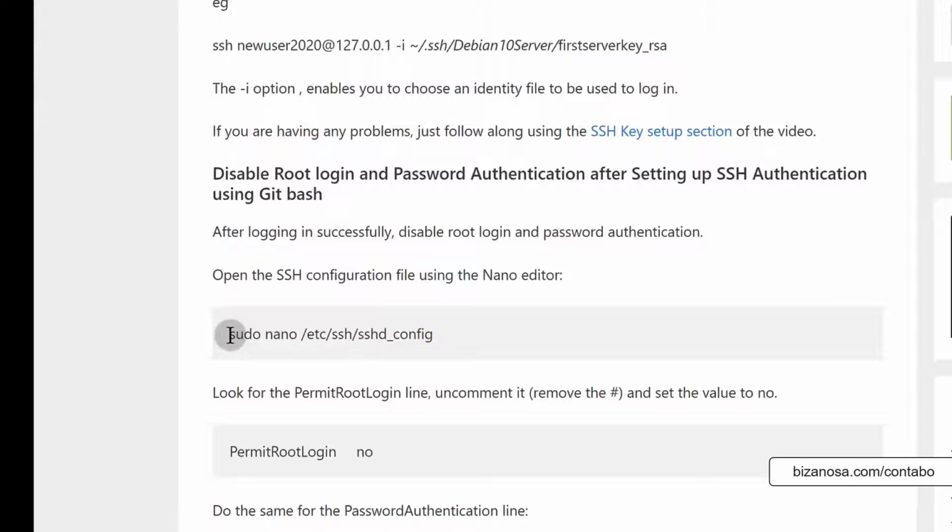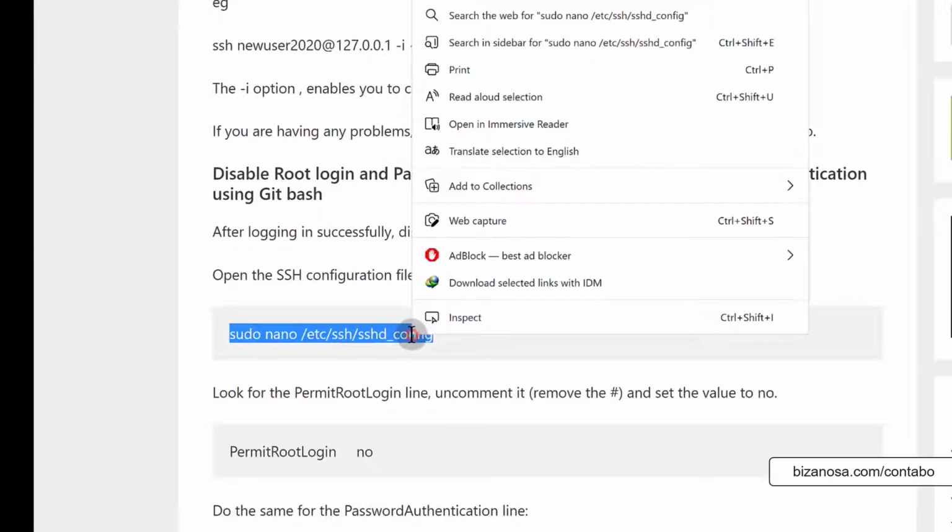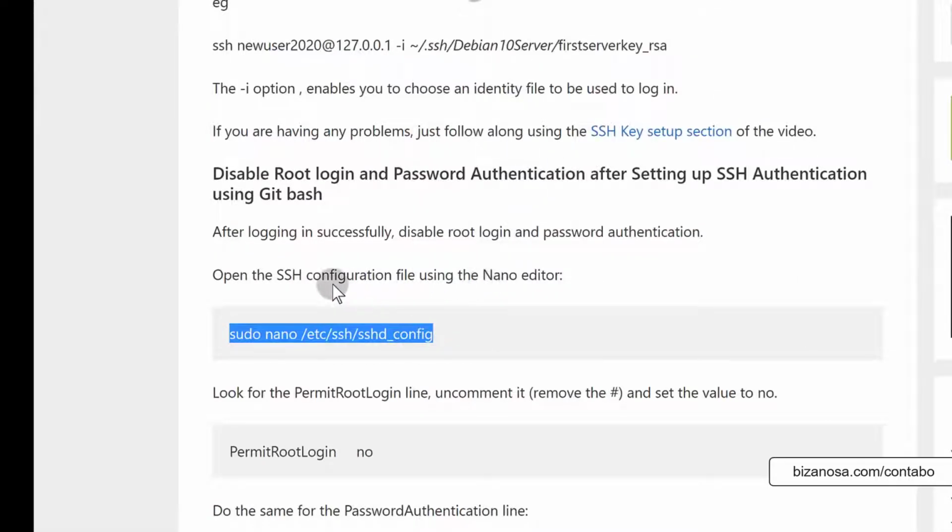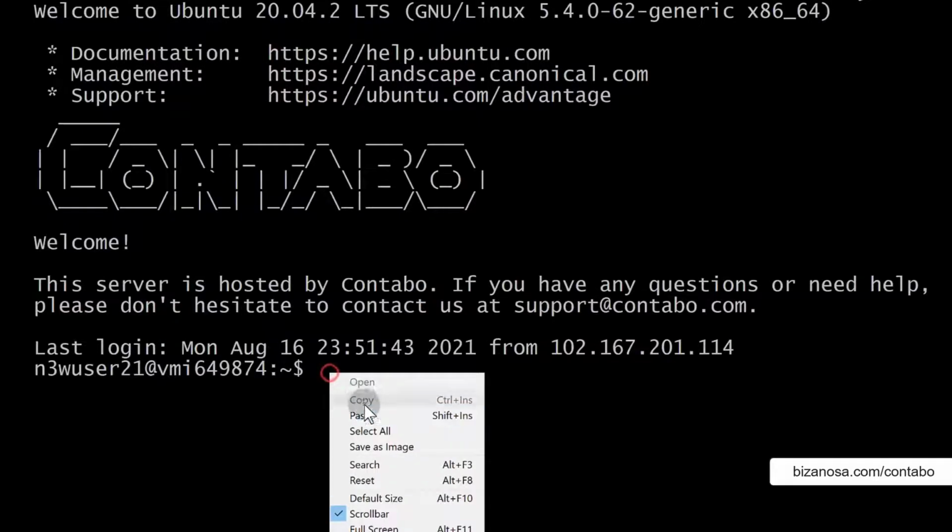So I'm just going to copy this. So what we're doing here is we're going to make it such that people cannot log in without our key. They have to log in using a key. So if you don't have a key, you won't be able to log in, and we're also going to disable root login. So let's do that in the SSH configuration file. So if I do that, enter.